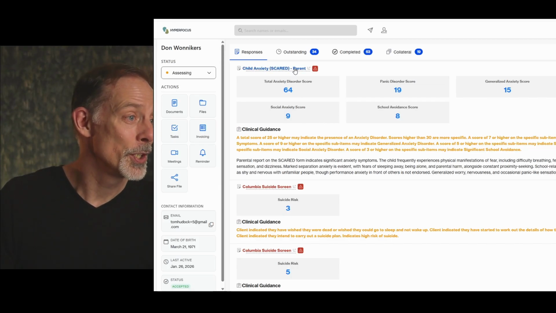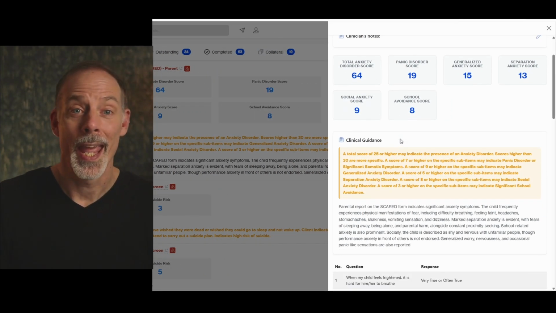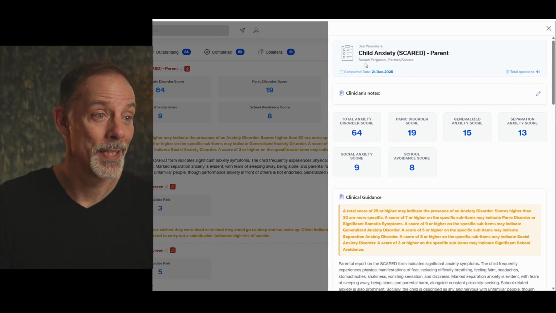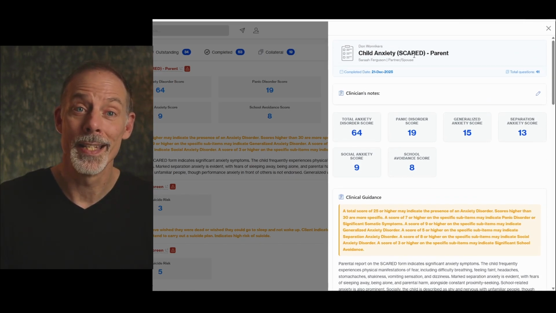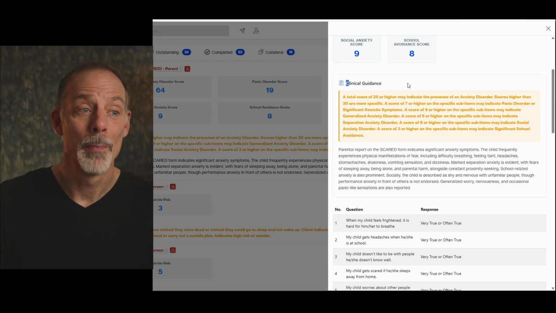Here, you can see the details of all the information that comes in. It starts with the history summary, so we can see here for this child anxiety SCARED questionnaire, we have some clinical guidance that has been provided based on what a PhD psychologist would provide. It's actually been provided by a set of psychologists that we have worked with.